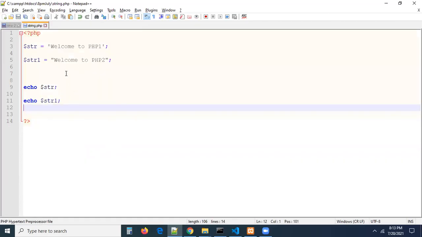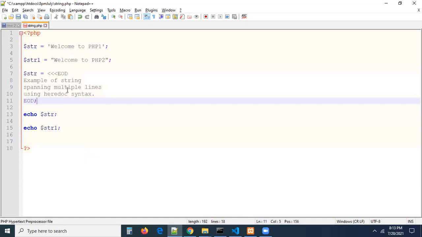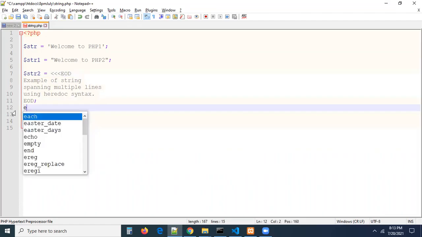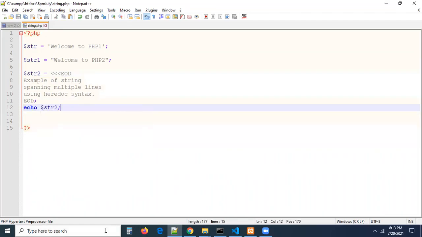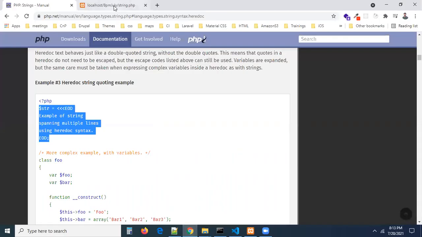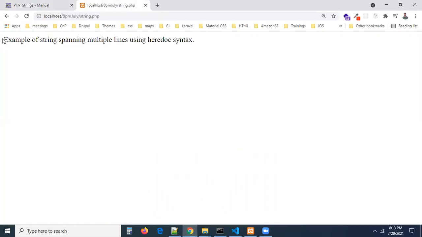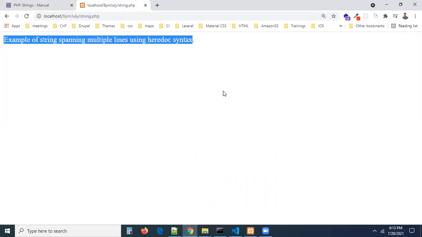Let me go to PHP and paste this Heredoc syntax. str2 is equal to this string, which is equivalent to double quote, right? So now you want to print echo str2. Yes, you can print it, and it works without any problem. Refresh the page and you can check this. str2 is printed, example string, something like this. It is printing, no problem at all.